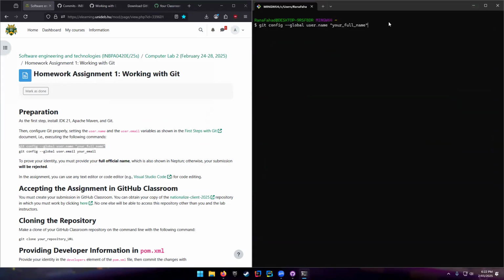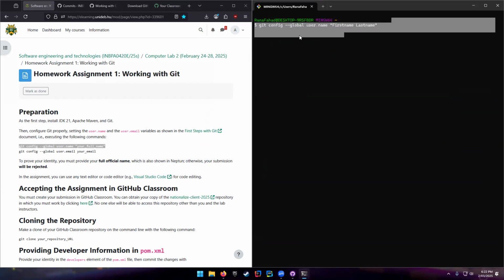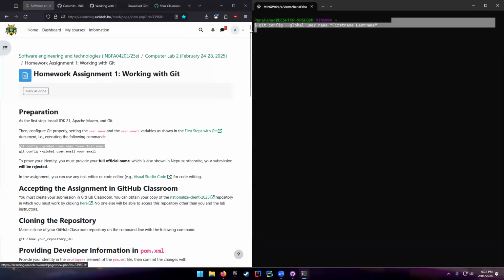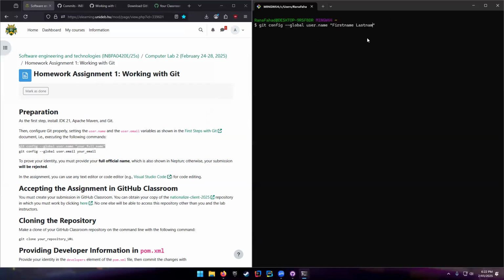Here your name should be what your name is in Neptune. So it should be like first name, last name. If you don't do it, he will fail your assignment. So just keep that in mind. And then you press enter. I don't want to press enter because I've already done it, but that's all you have to do.